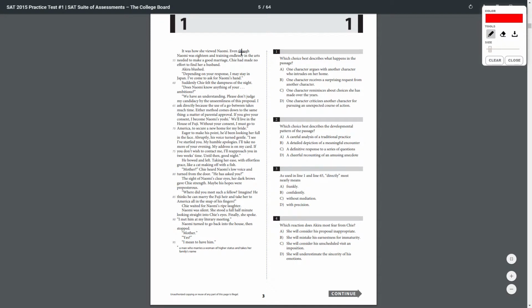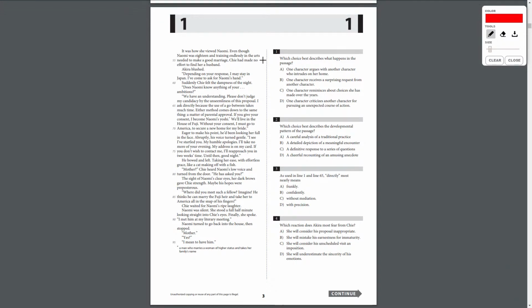It was how she viewed Naomi, even though Naomi was aging internally endlessly and the arts needed to make a good marriage. She had made no effort to find her a husband. Akira blushed. Depending on your response, I may stay in Japan. I've come to ask for Naomi's hand. Suddenly she felt the deafness of the night. Does Naomi know anything of your ambitions? We have an understanding. Please don't judge my candidacy by the unseemliness of this proposal.